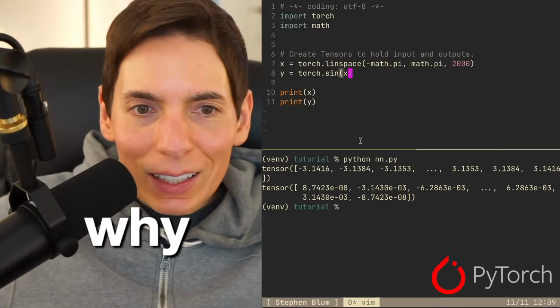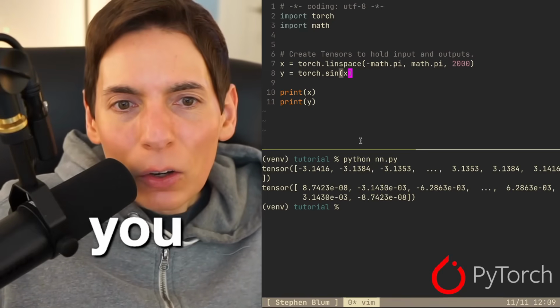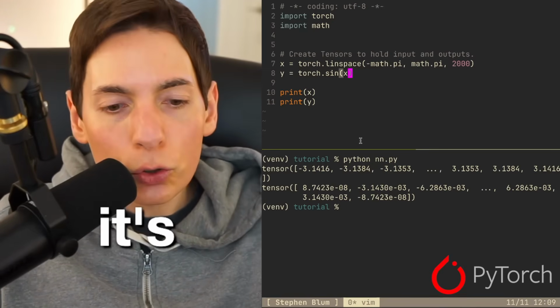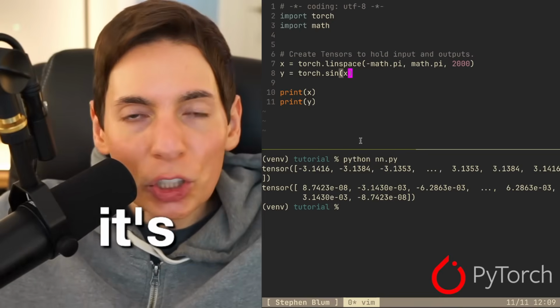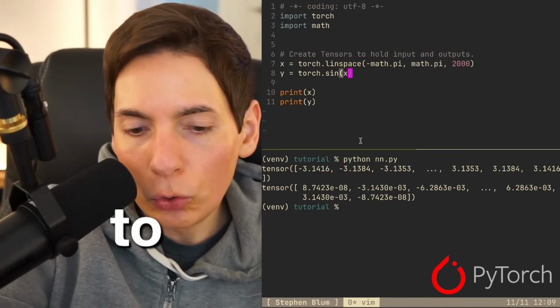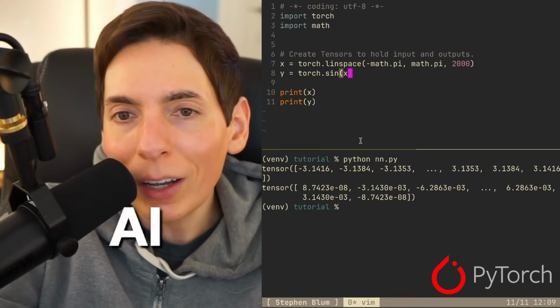Hey, D6559, what are you doing? What is PyTorch used for? It's used for training AI. It's a machine learning framework that allows you to construct your own AI model and then train it.